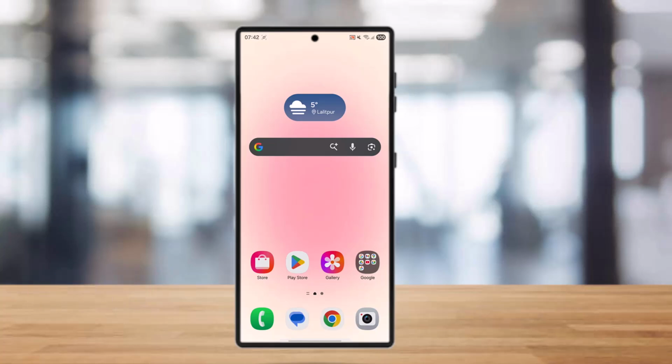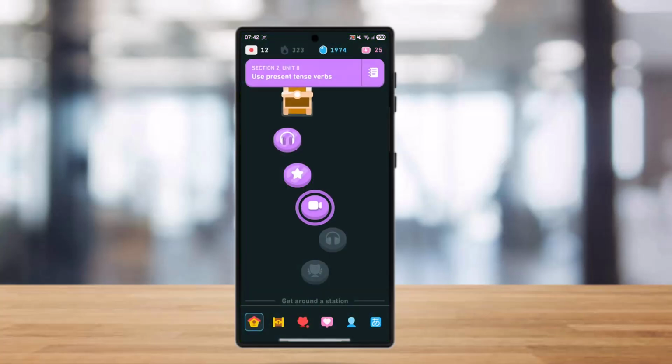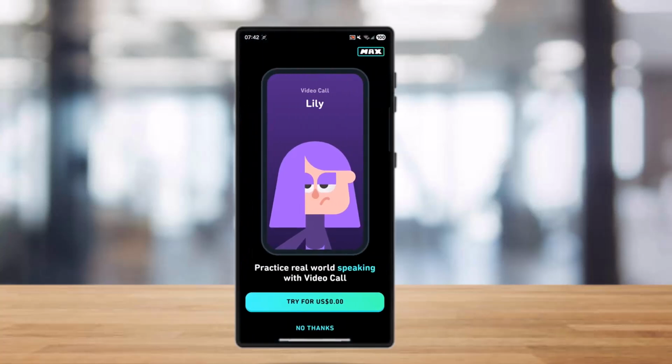So if you want to practice speaking with Duolingo Max AI, then you can use the video call feature to chat with Lily in real time. You need to simply open your Duolingo, and one new feature that only Max users can access is talking with Lily in video call. So if you tap on try free with Max, then you can have your trial session as well. But if you want to pay for full, then you can simply type in your credit details and get this Max account in actual.